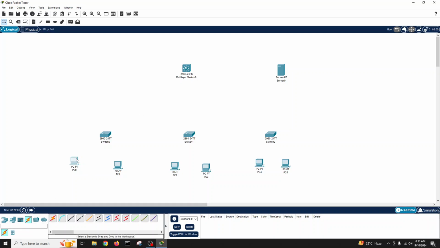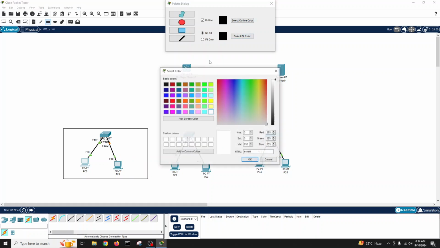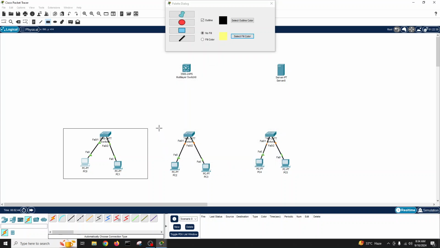Okay, let's connect this one with here, and this one with here, this one with here, this one with here, and this one here, this one here. So for more understanding, I will change the colors for each building. Without color we have one building, and with another color we have another building.